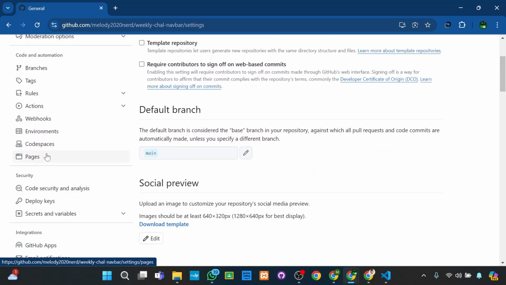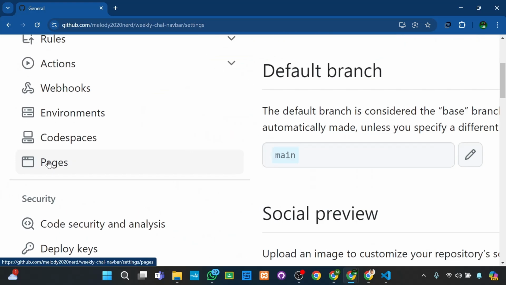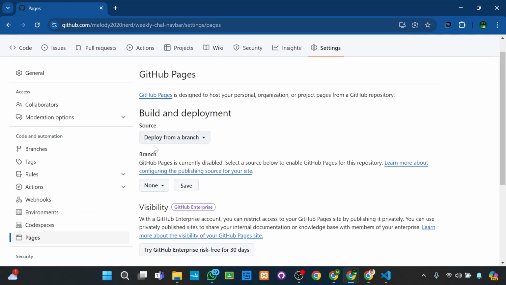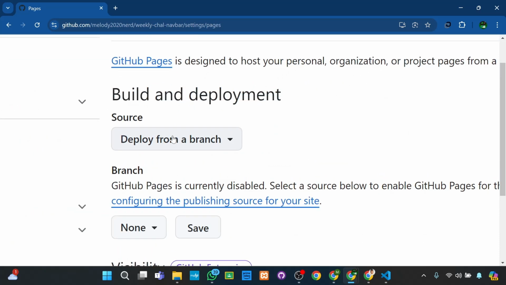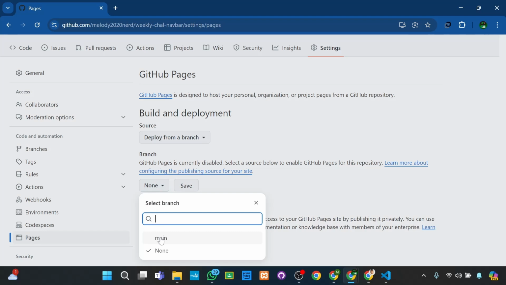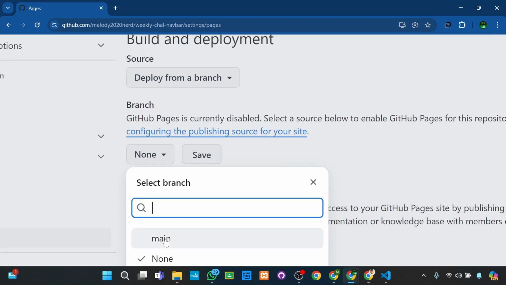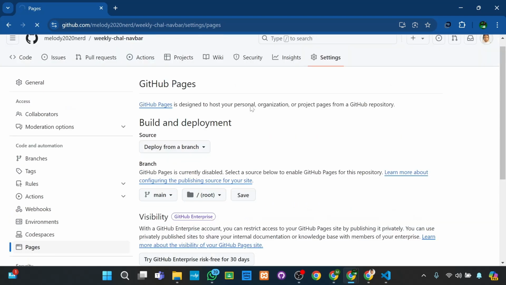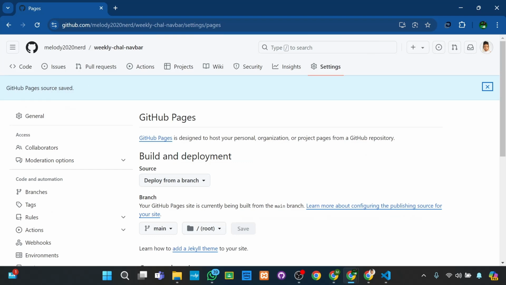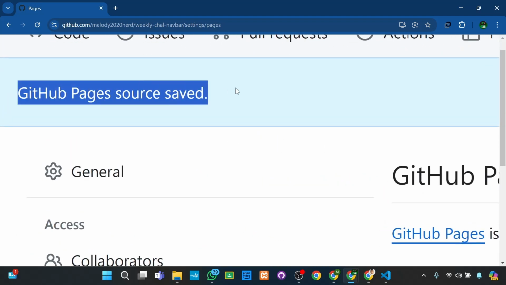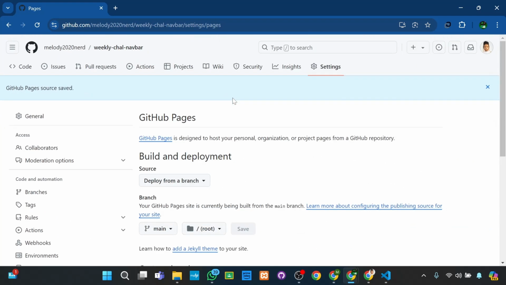All right, so make sure all the settings are in place, then you click on pages because we'll be hosting using GitHub Pages. So remember to also have your source set to deploy from a branch, don't forget that. And set your branch to main. All right, then make sure you save. Then you receive a pop-up at the top left side of the window. It's going to say GitHub Pages source. Make sure you get this notification. All right, so we're good to go.